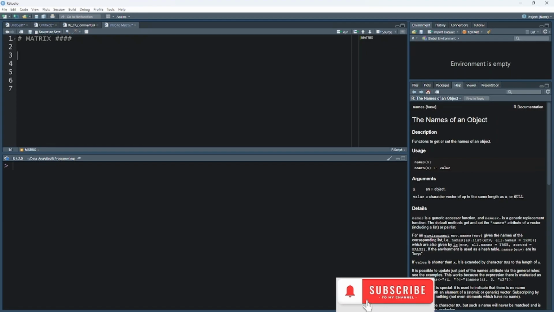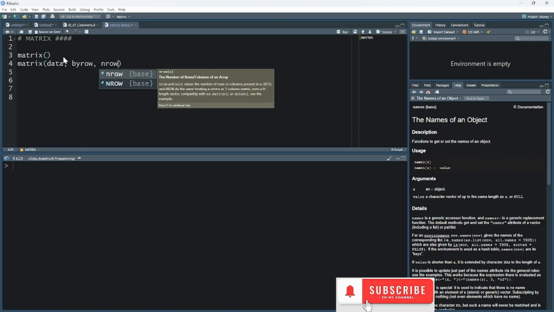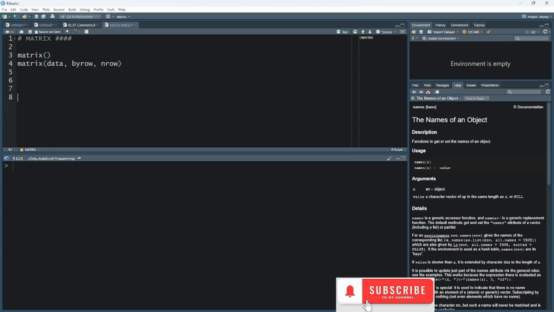To create a matrix in R, we need a matrix function. A matrix function has three core arguments. We want to pass to the matrix function the data that we want to put in our table. Secondly, we want to tell R that we want to arrange this data either by rows or by column, and I'm going to explain that in a moment. And then the third thing is we want to tell R to give us a number of rows, maybe three or four or five. So you have to specify the number of rows that you want in your table.